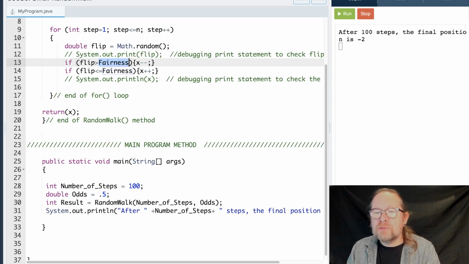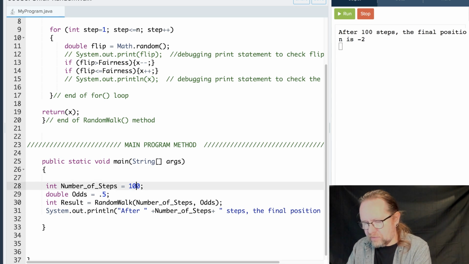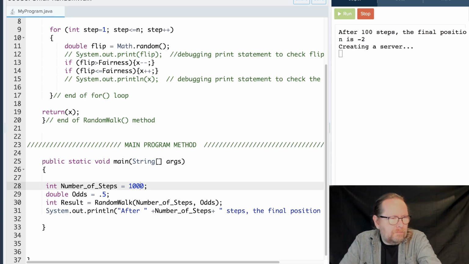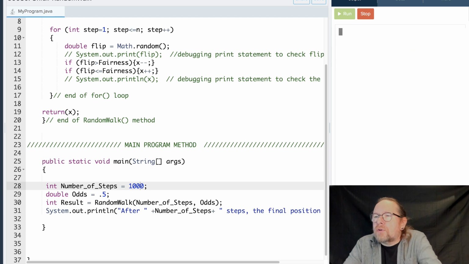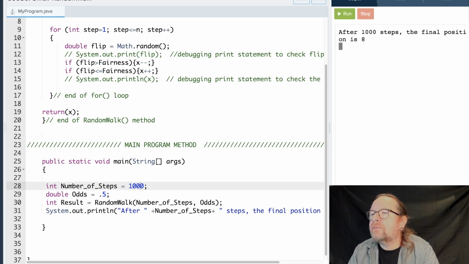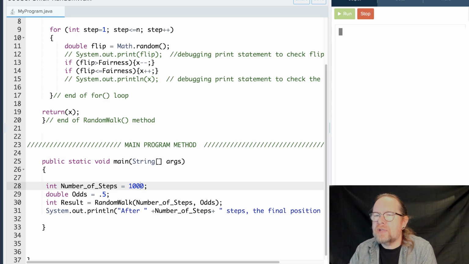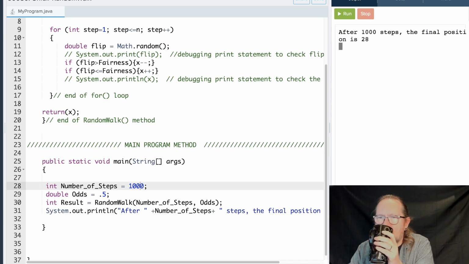If I make the odds 0.5, it should just be just like before. We'll even make this bigger. We'll make this 1,000. We'll run it. After 1,000 steps, my final position is 8. After 1,000 steps, my final position is 10. After 1,000 steps, my final position is 2. After 1,000 steps, my final position is 28. Why is it never negative?